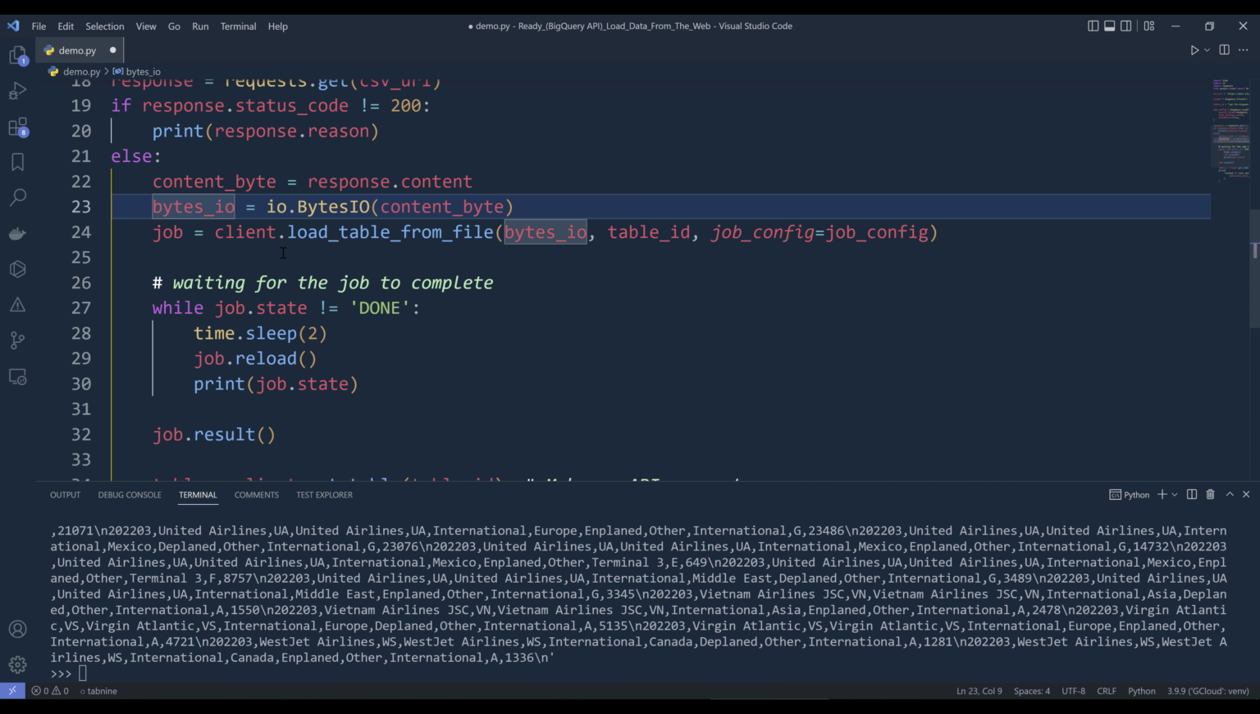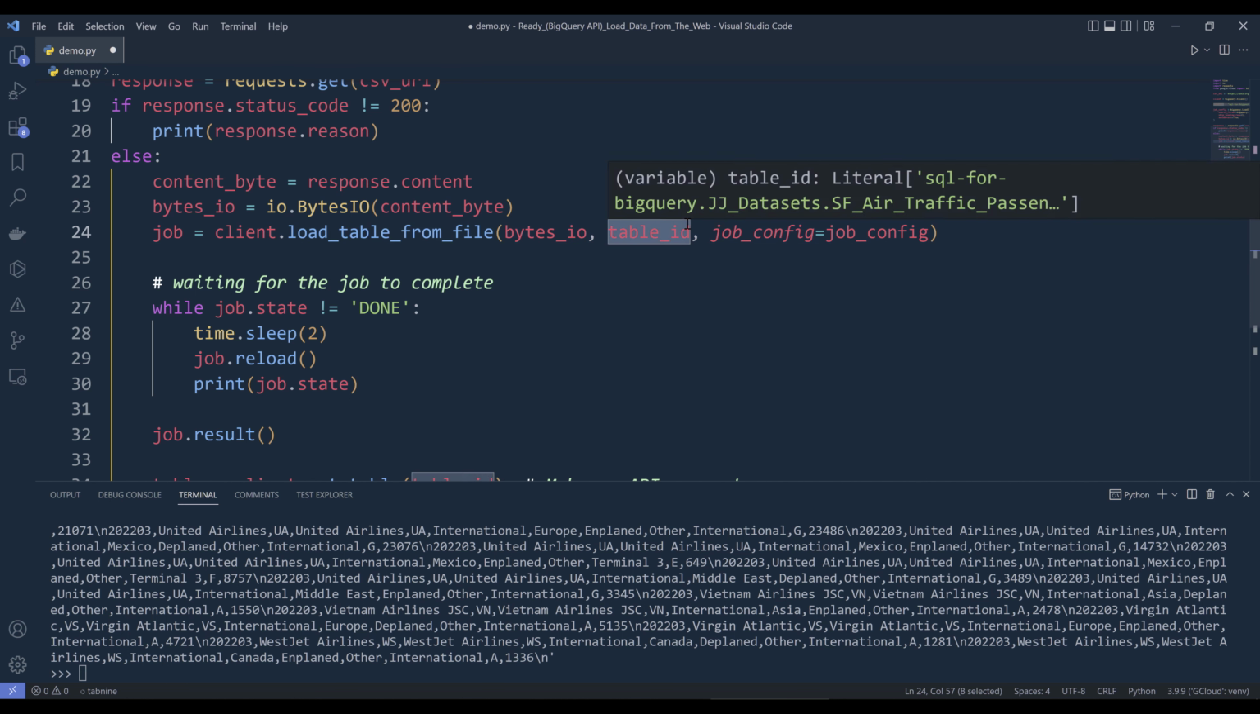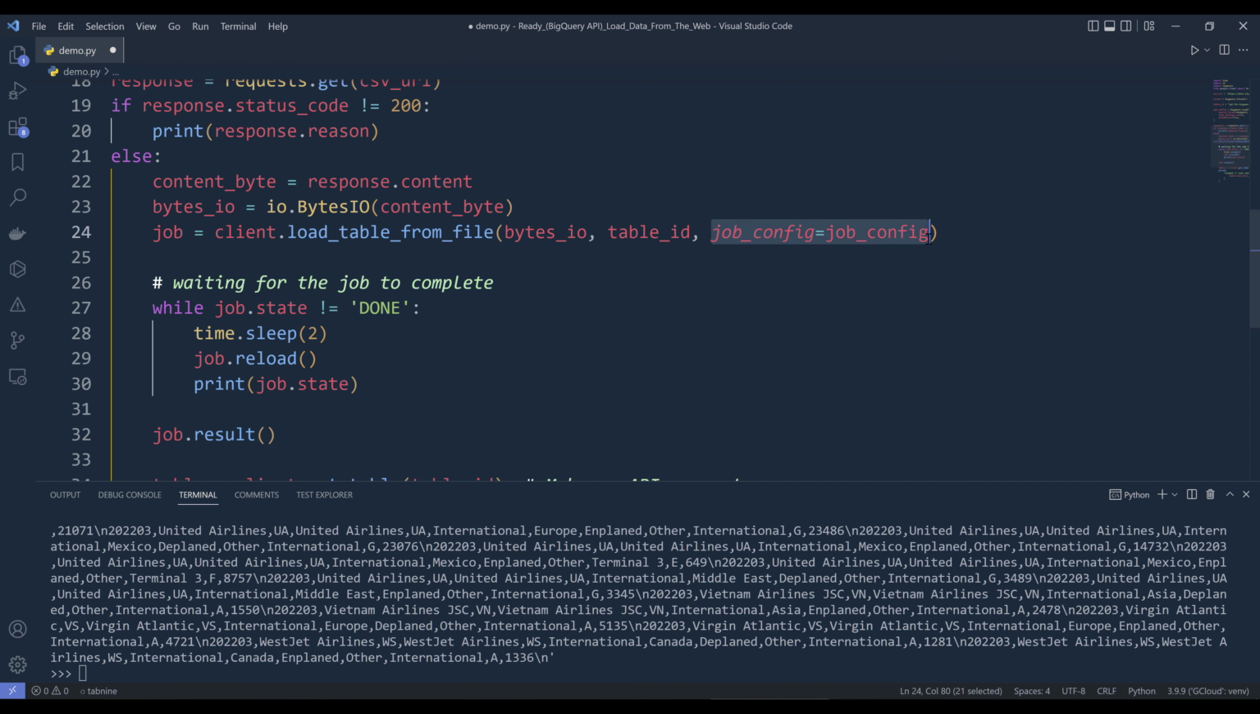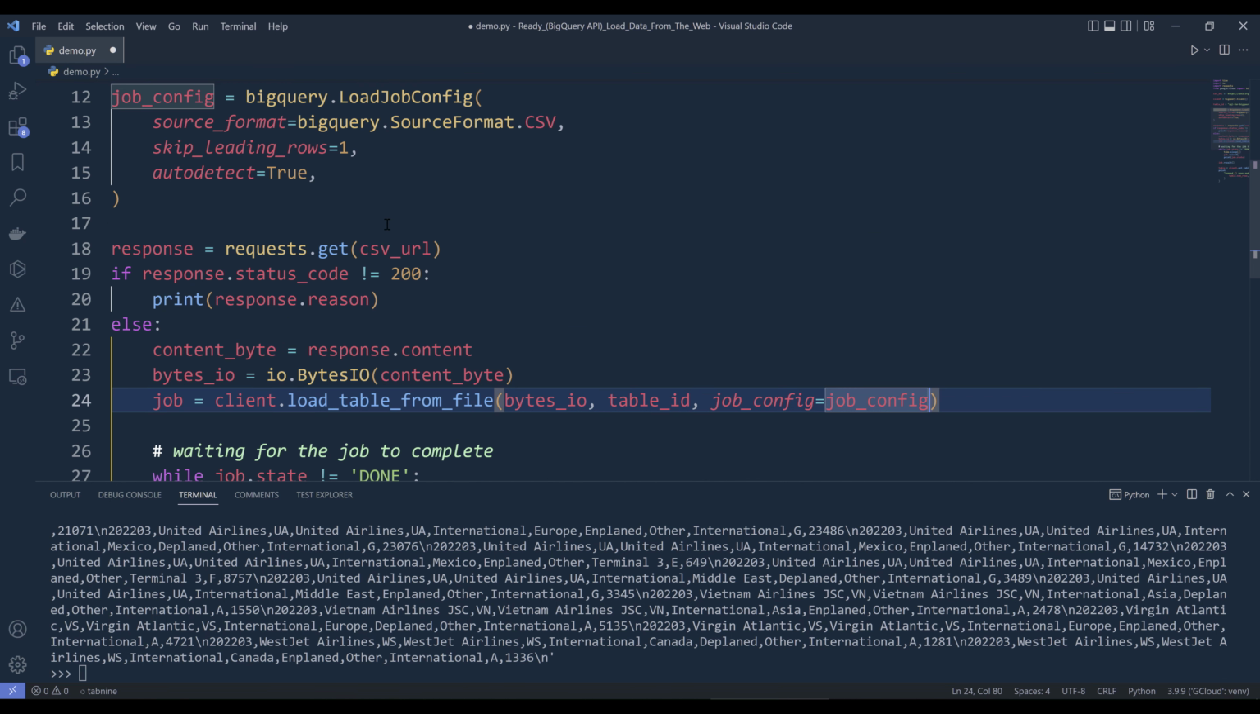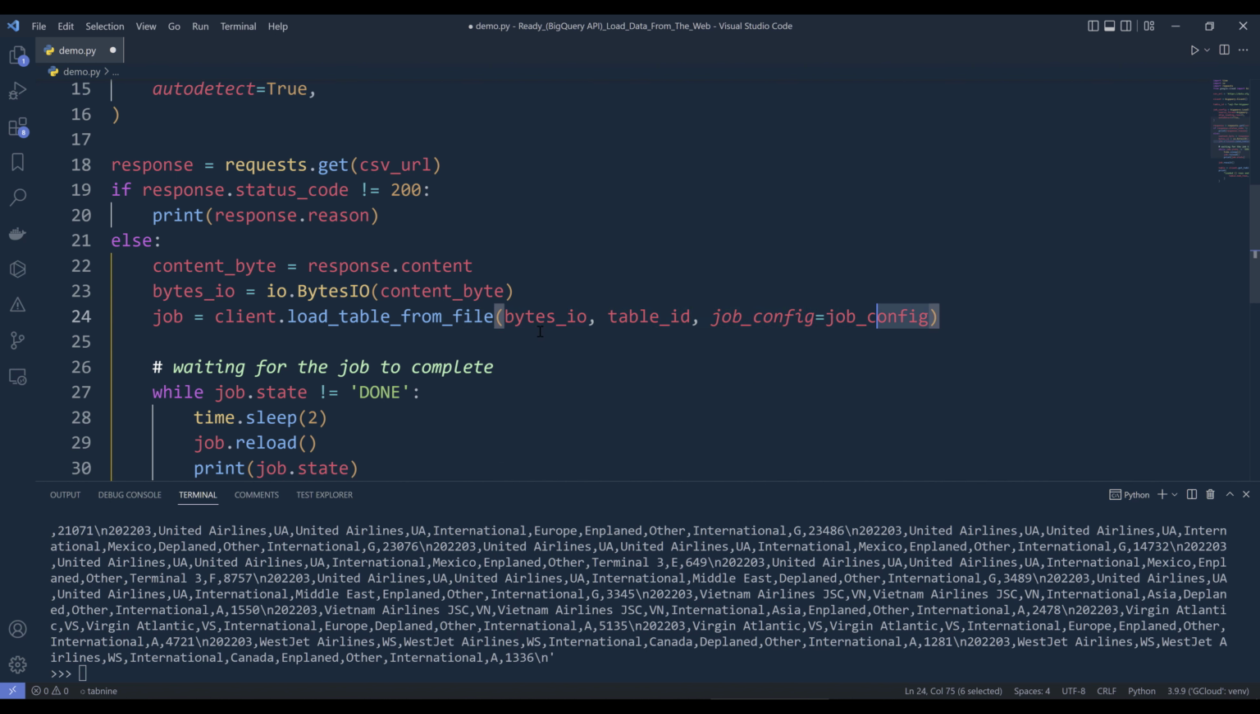Then we can use the client.load_table_from_file method and pass the BytesIO object. Then we'll provide the table name, how we want to name the table when we upload the CSV file. And lastly, we need to specify the file metadata, such as the file type, whether we want to skip a row, and the field schema. I'll name the output as job.